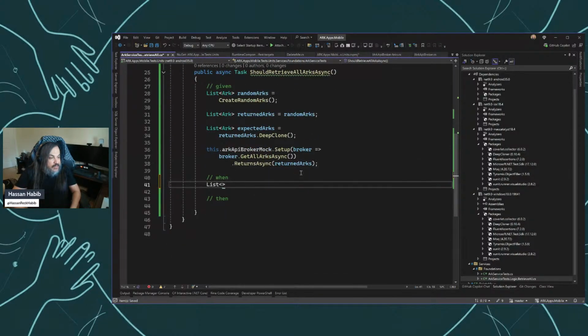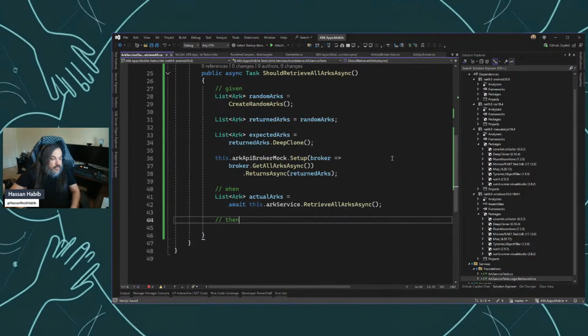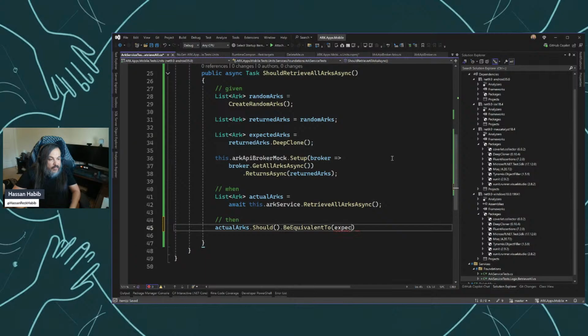So list of arc actual arcs equal await this dot service. Let's see, service, retrieve all arcs async. This guy, of course, is going to throw a not implemented exception, which is totally fine because that's how test-driven development works. And then actual arcs should be equivalent to expected arcs. That's basically our expected arcs.